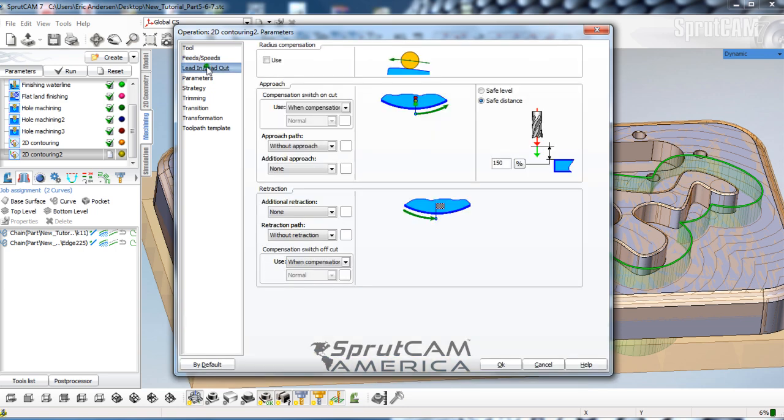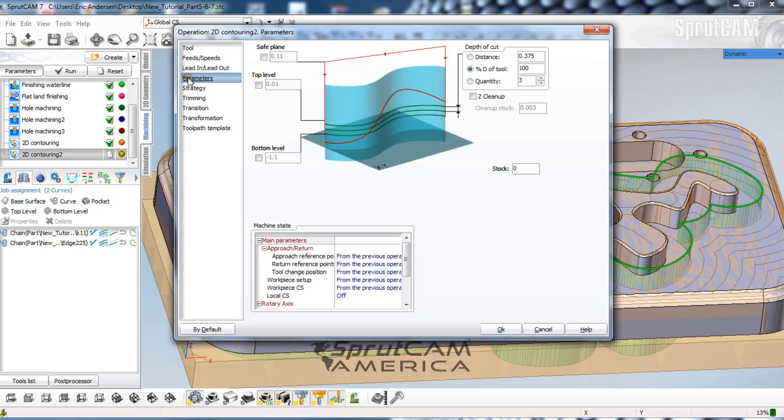5,090 looks great. Safe level, 50 thou. Parameters. We're going to pick our top level as 0.005. 5,000 is positive. Bottom level of 0.